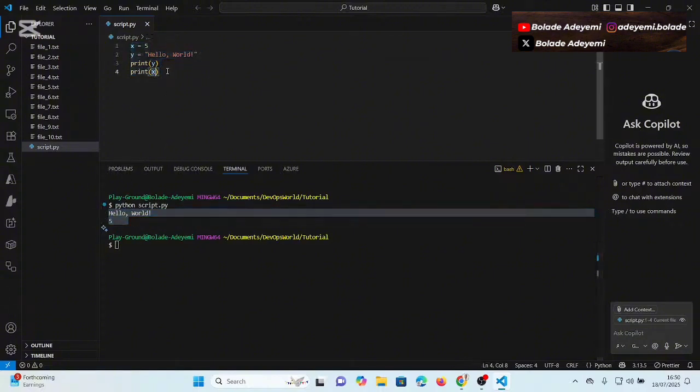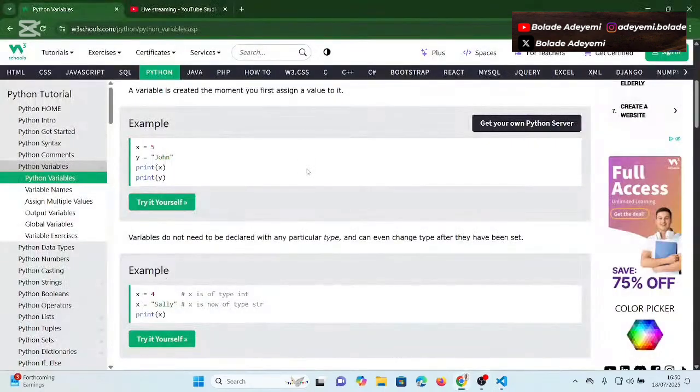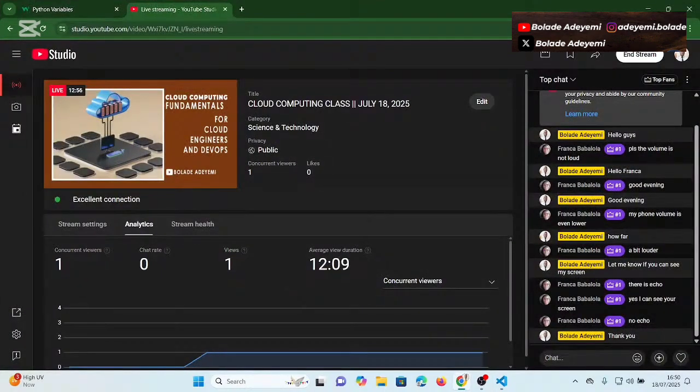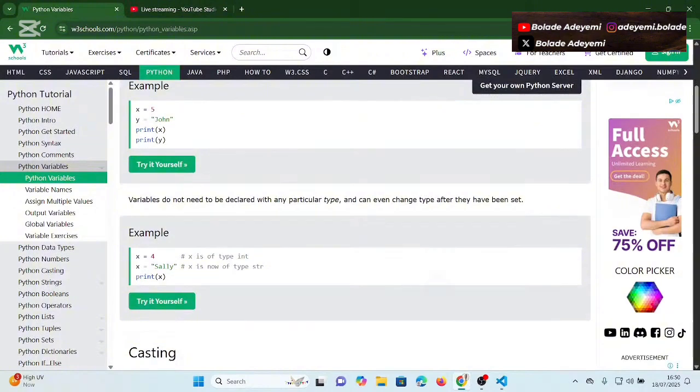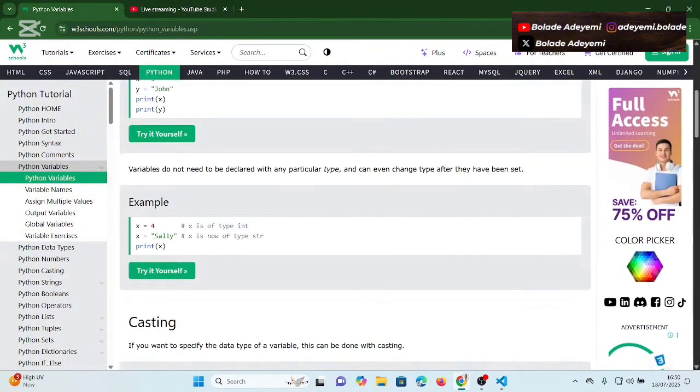What we're saying in essence is that x is a variable because it has a value of 5, and y is a variable because it has a value of hello world. Then we said print y. Remember, y is the last one, but we said print y first, and it printed hello world. Then we said print x. What is the value of x? 5, and you can see 5. So we practicalized that yesterday. It was amazing, it was interesting. So let's continue from that point.